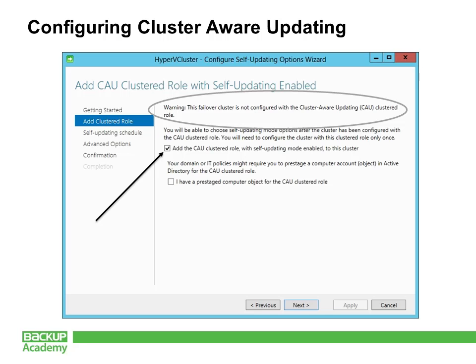The first thing is the area that's circled. You can see it says, warning, this failover cluster is not configured with the cluster-aware updating CAU clustered role. So what this is saying is that cluster-aware updating is actually a role that has to be deployed within your cluster. This is a clustered role. So that has to be installed.